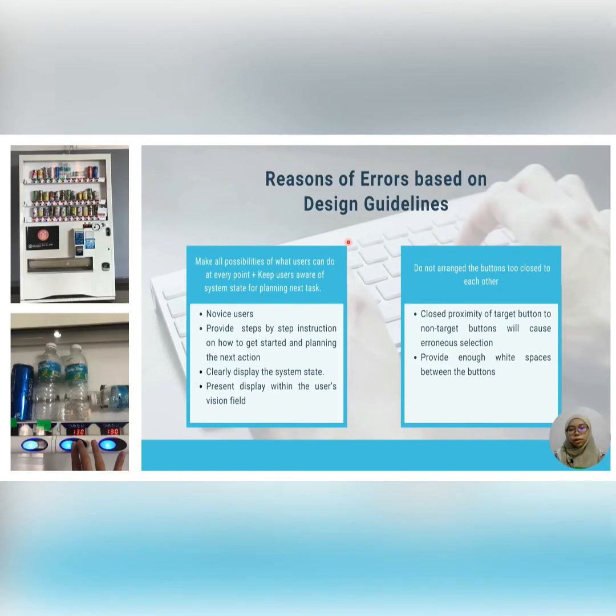She was facing problems of not getting the things or the drinks that she wants from the vending machines. Because of this problem, and also because the vending machine does not provide any steps or instructions on how to use it, as we all know different vending machines have different kinds of function systems.